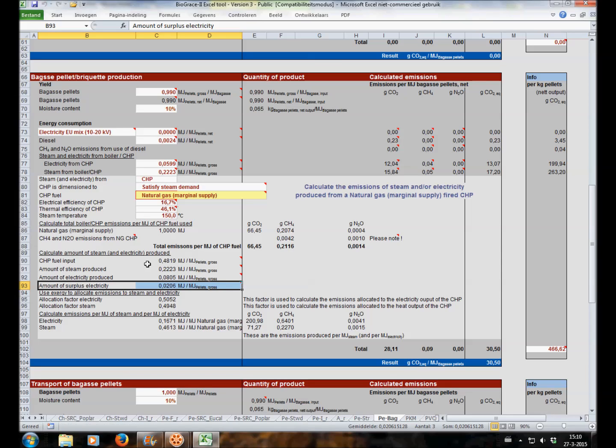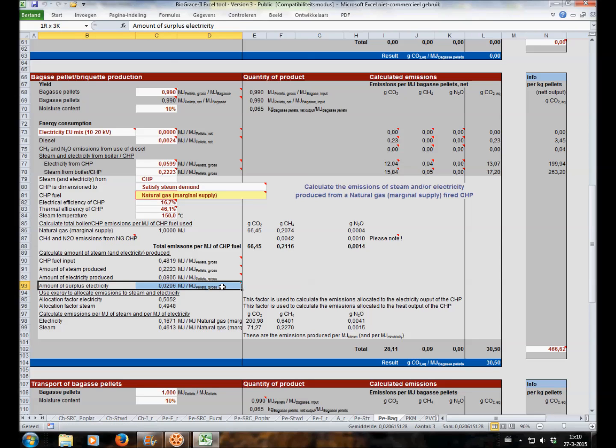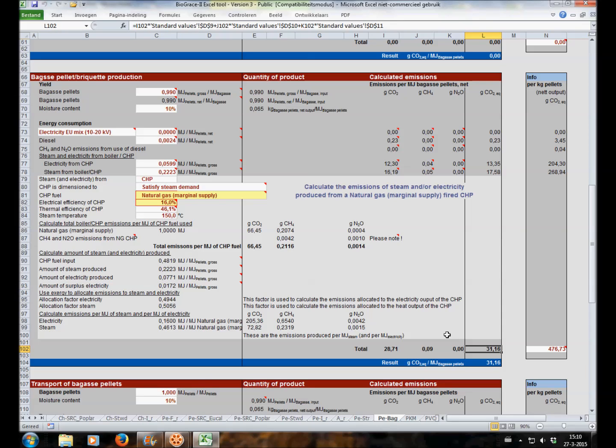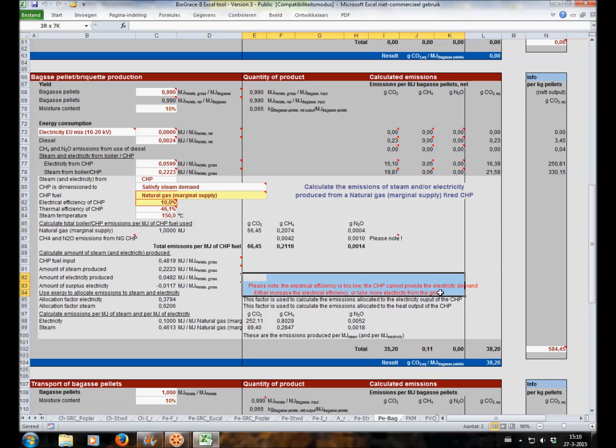If I decrease the electrical efficiency, then the surplus electricity of 0.0206 will decrease, and the overall emission of this step, which is 30.5 grams of CO2 equivalent, should increase. So if I change this number to 16%, indeed the surplus electricity has decreased and the total emission has increased. If I further reduce the electrical efficiency to, for instance, 10%, then there is not enough electricity production to meet the demand. This red text is a warning that you are making an incorrect calculation.